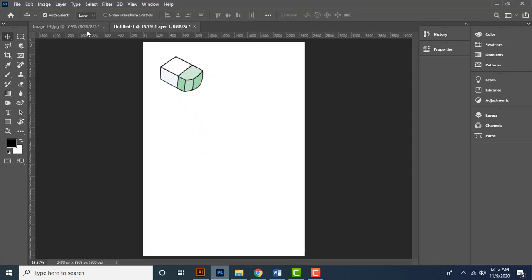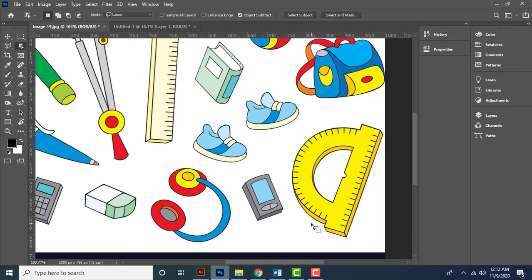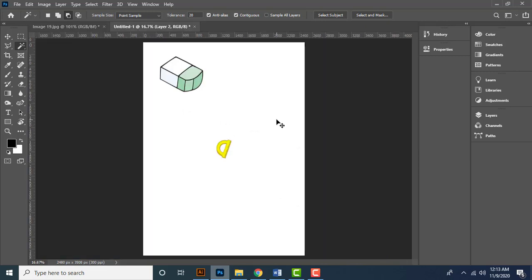Let's say I want to select this subject. Then with the object selection tool, activate the lasso option from here and draw a rough marquee around the boundary like this. Then I must subtract this part from the selection. So again I activate the magic wand tool, activate the subtract option from here and click over here. There you go. Then I can copy and paste it to another document.